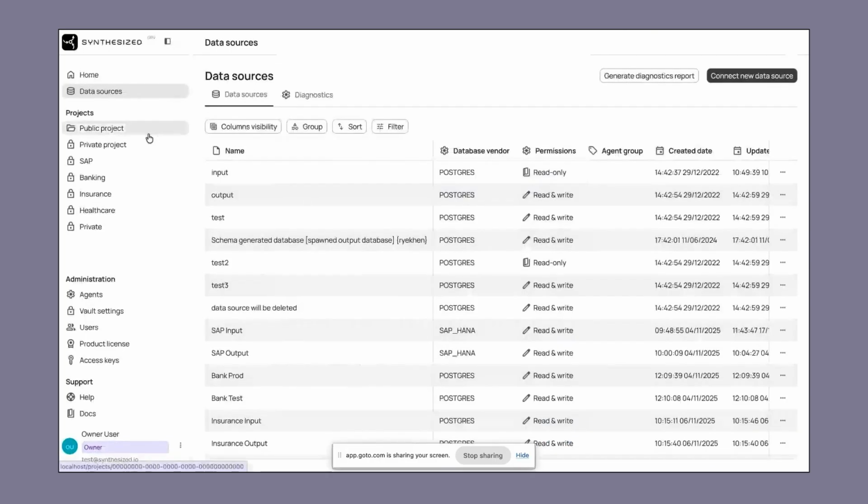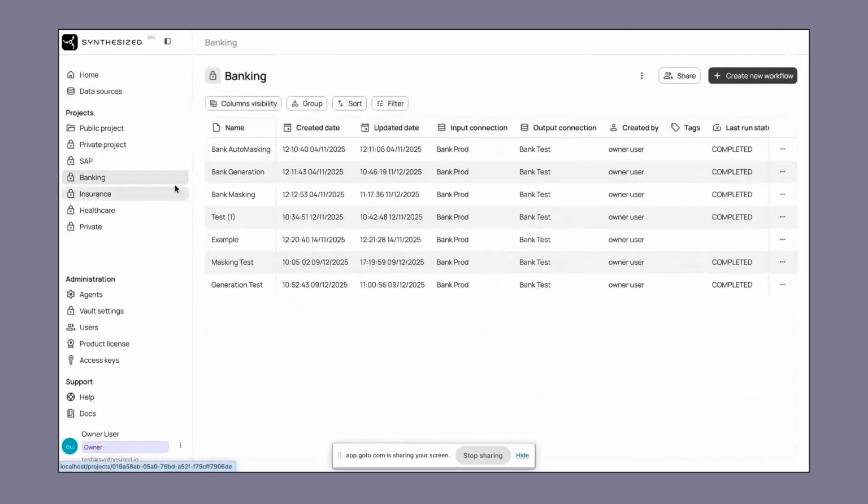Once you've set up your data sources, you can then create workflows. So workflows are the way that we automatically understand and show what transformation is going to happen to data. Our three main use cases are around data masking, synthetic data generation, and data subsetting. And we can actually do all of those in one workflow.